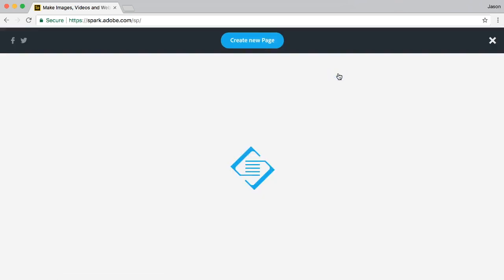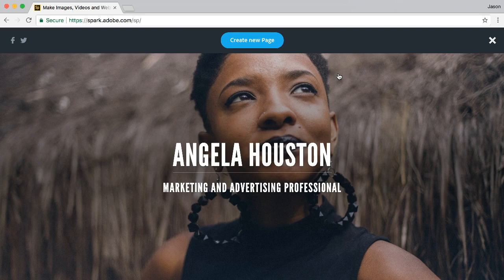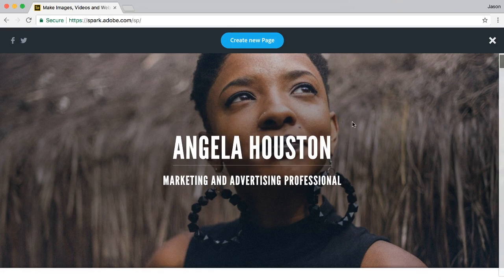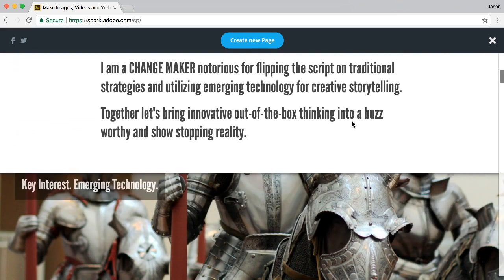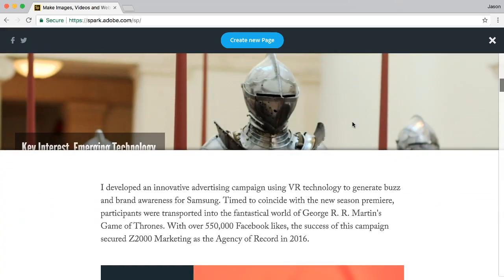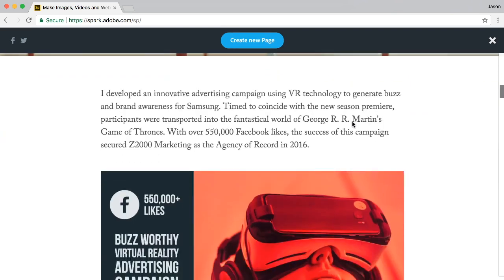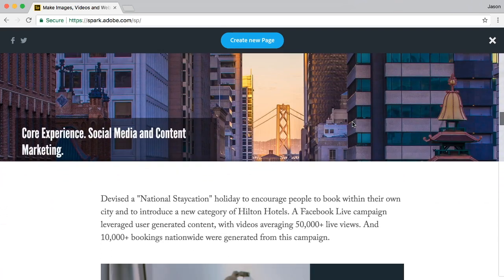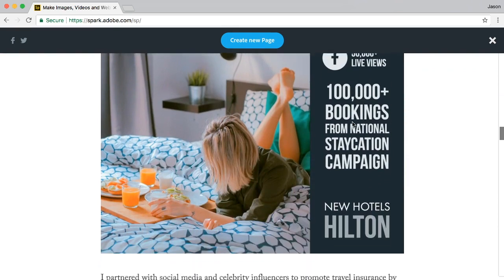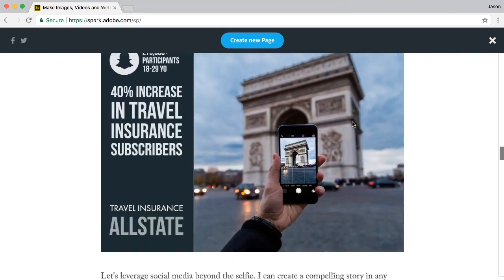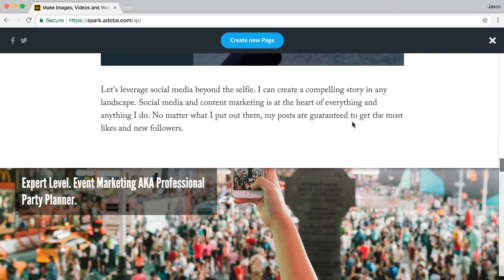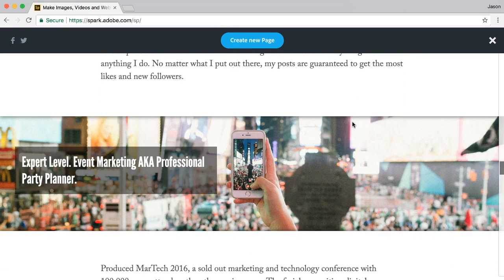And what that specifically means is, take for example this Angela Houston, she's a marketing and advertising professional. She went into Adobe Spark Pages and created a really amazing page that talks about her interests, her case studies, who she's worked with, and so on and so forth. And as you can see, as I scroll down through this site, it's really more of a story that I'm consuming than it is necessarily just a quote-unquote web page.